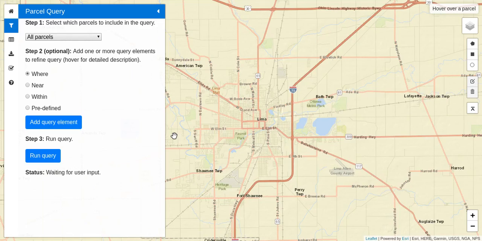Hello, this is Adam Poor from the Ohio Land Exchange Project, and today I'm going to demonstrate our Prospector web app, which can be used to query a set of parcels based on user-specified attribute and spatial criteria, and then generate a report that can be shared with other community stakeholders.